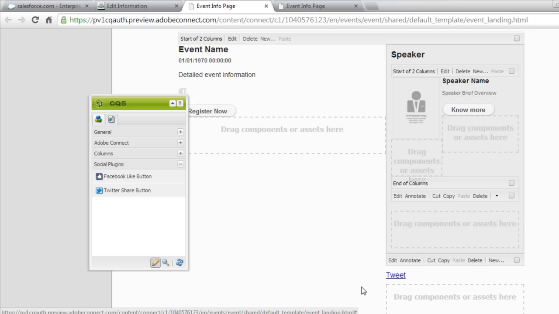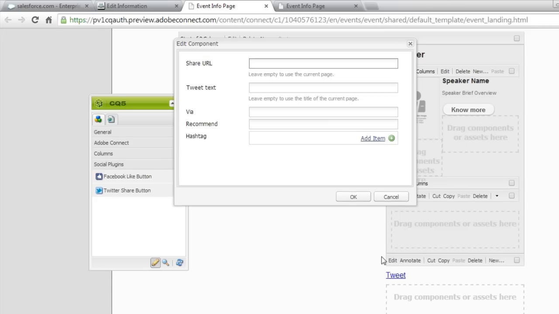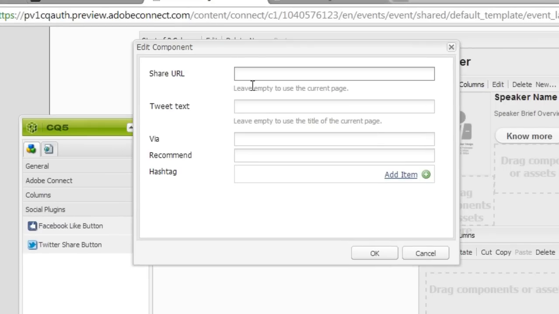So I can edit both of these to apply some options. I'm going to click on the edit button. You'll notice I can specify a specific URL to share if I've got a URL in mind, but if I leave this blank, it will share the existing URL, the URL of the page that we're on. Since this is a template, that's what I'm going to do here. I'm just going to leave this completely blank, so whoever uses this template will have the page automatically set for them.